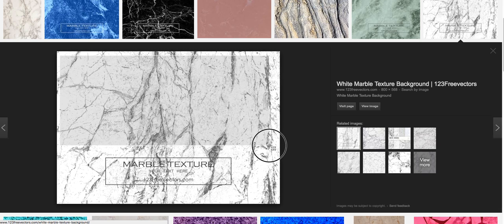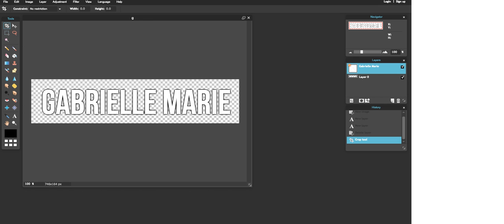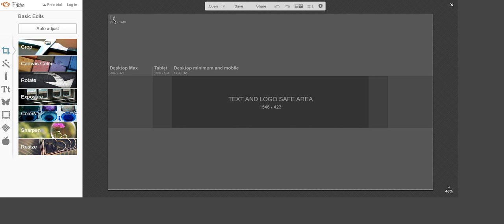So just take a screenshot, or you could just save this and then place it as you need to. So we're going to go back into PicMonkey, and we have this area here. Now people are always making the mistake of just doing their text design to here. No, you do want to go all the way over to the desktop max, or you're going to have blanks.